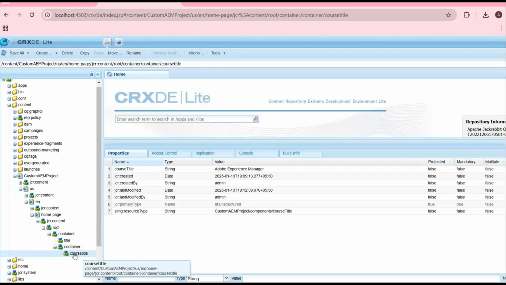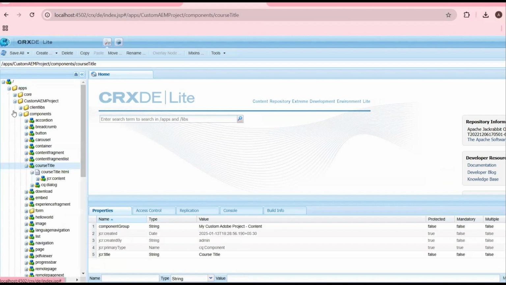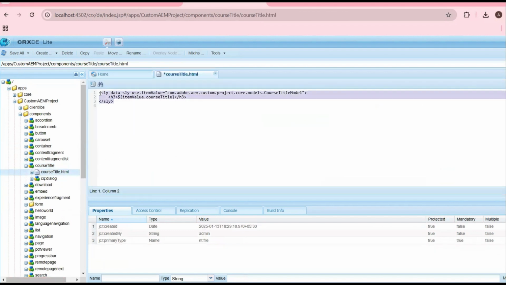Within this resource node, basically here we have the resource type. If I go here, let me open this one and search this particular path. This can be part of apps. Let me open this component first. As you can see, we have course title, as I mentioned, I already created one component. Within that, whatever rendering logic we have written, we are able to get it.